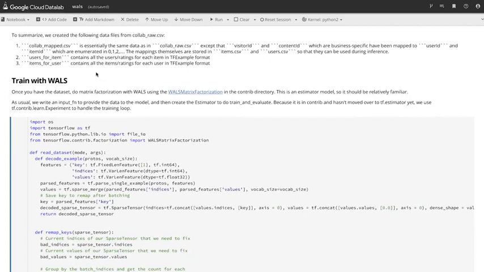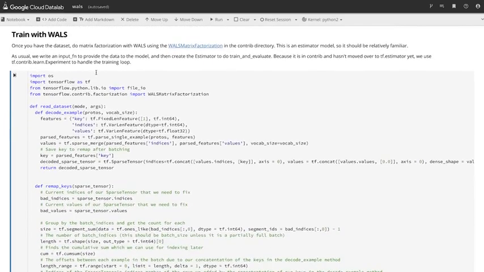Now that we have our data in the correct format, let's train with WALS. Once you have the data set, do matrix factorization with WALS using the matrix factorization estimator in the contrib directory. It's an estimator model, so it should be relatively familiar. As usual, we write an input function to provide the data to the model, and then create the estimator to do the train and evaluate.